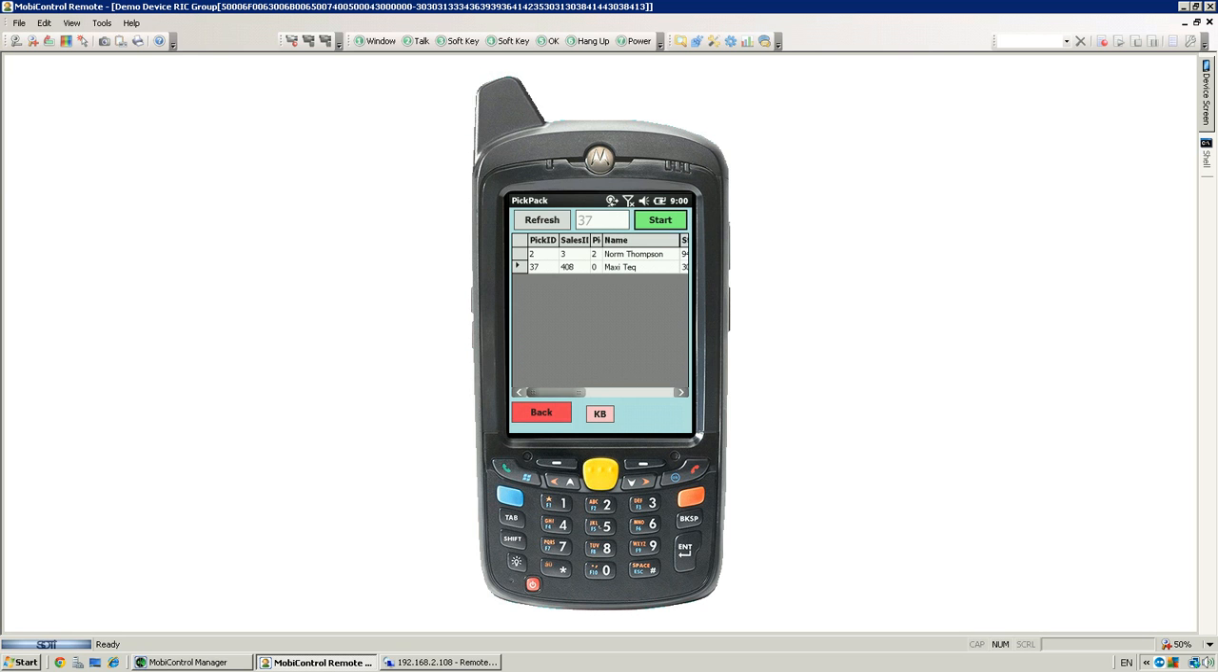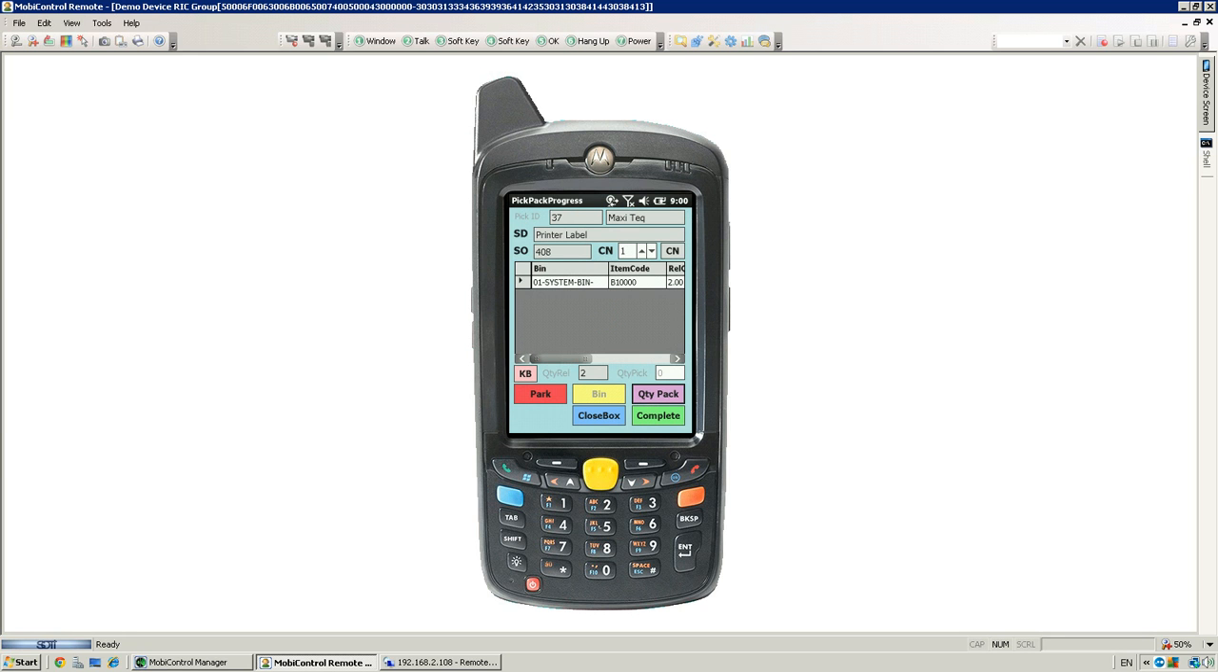I could scan the pick ID 37 if it was on a pick list, or I could enter it in and click on start. The PDA will go and look up SAP and do a direct query with the SAP database for the sales order lines. So I've got my bin location. It's automatically been updated onto the PDA. I have my release quantity of 2 and I have my item code.